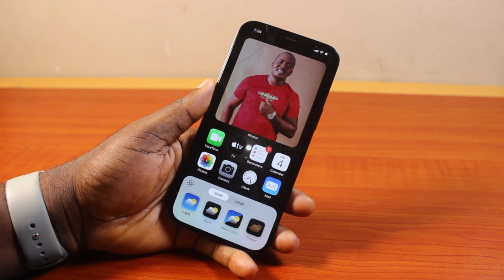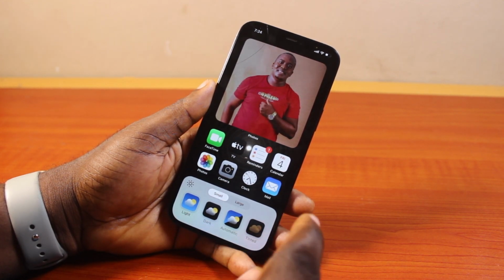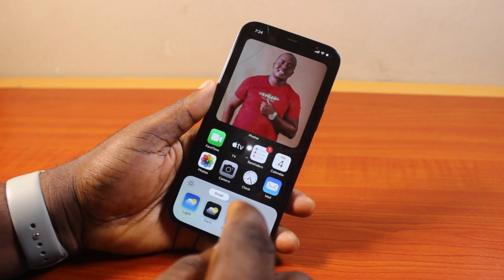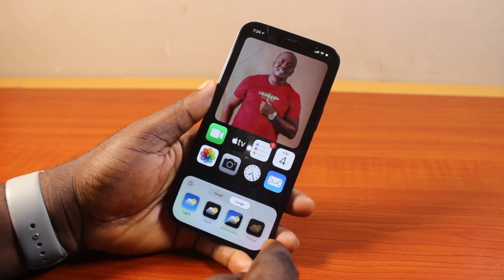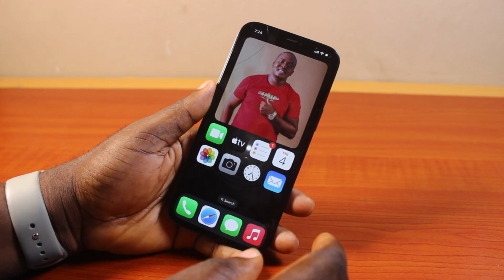Now once you select customize, here you have options to turn on light mode, dark mode and tinted mode. Then to make the apps bigger, just go ahead and click on large. Then once you select large, you see the applications bigger on your iPhone home screen, then you can just tap outside to hit the bar button.